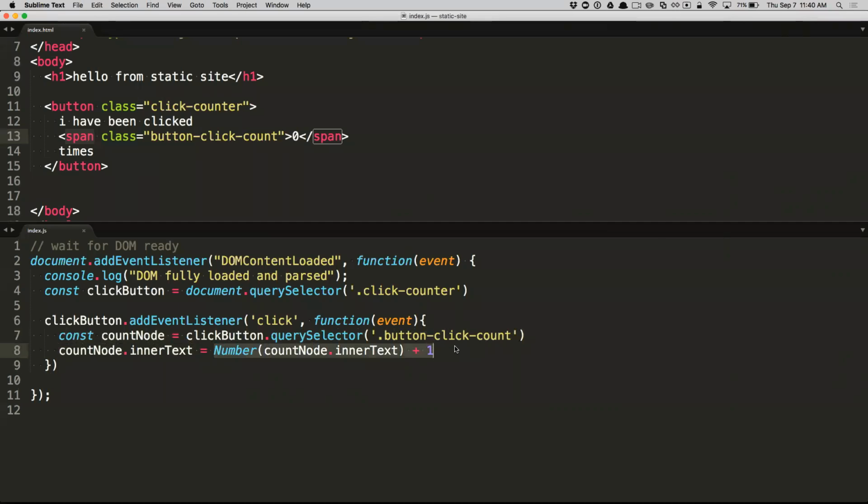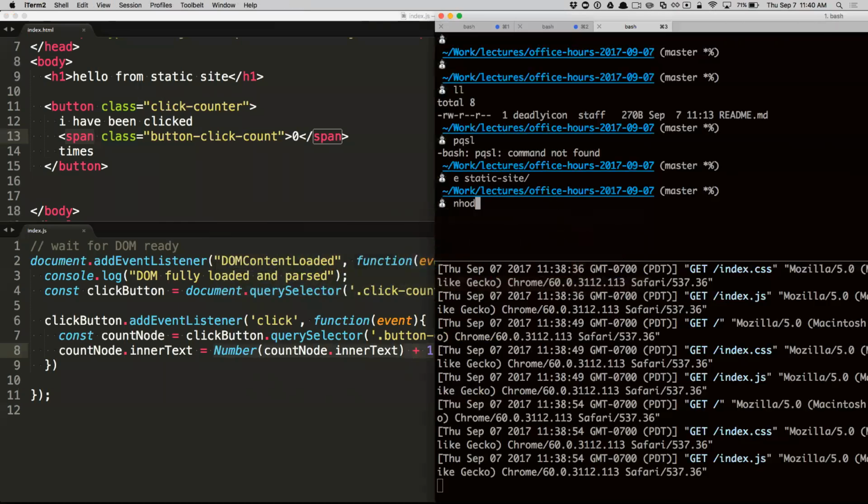So this is just as if we had done let n equals 0, n equals the number. So here we'll say let n equal the string 0, and now n equals the number version of n plus 1, but I'm going to manually convert it to a string here because you can't store numbers in the DOM. The DOM only stores text.